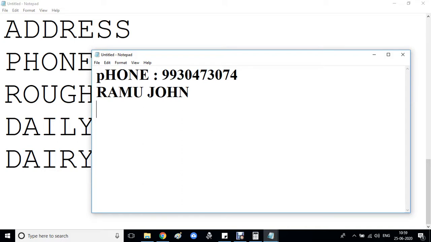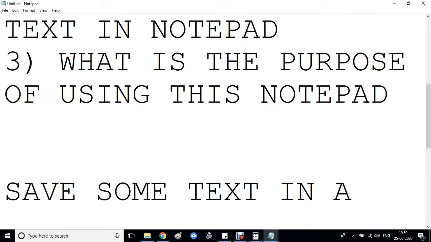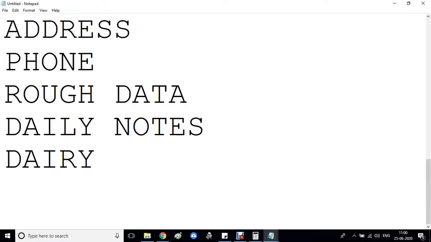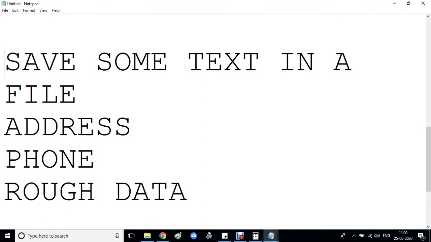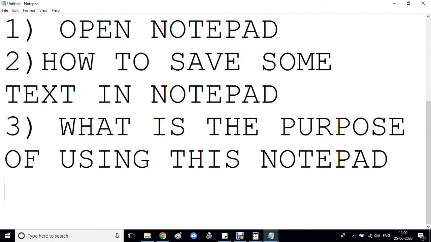Most of them use it, either a software engineer, or if you are new to using the computer or anything. So this is how they can use the Notepad, okay? As I told, what is the purpose of using this? So these are the several things that you can do if you want to use this Notepad application. I'm really telling you, this will be very helpful to you.